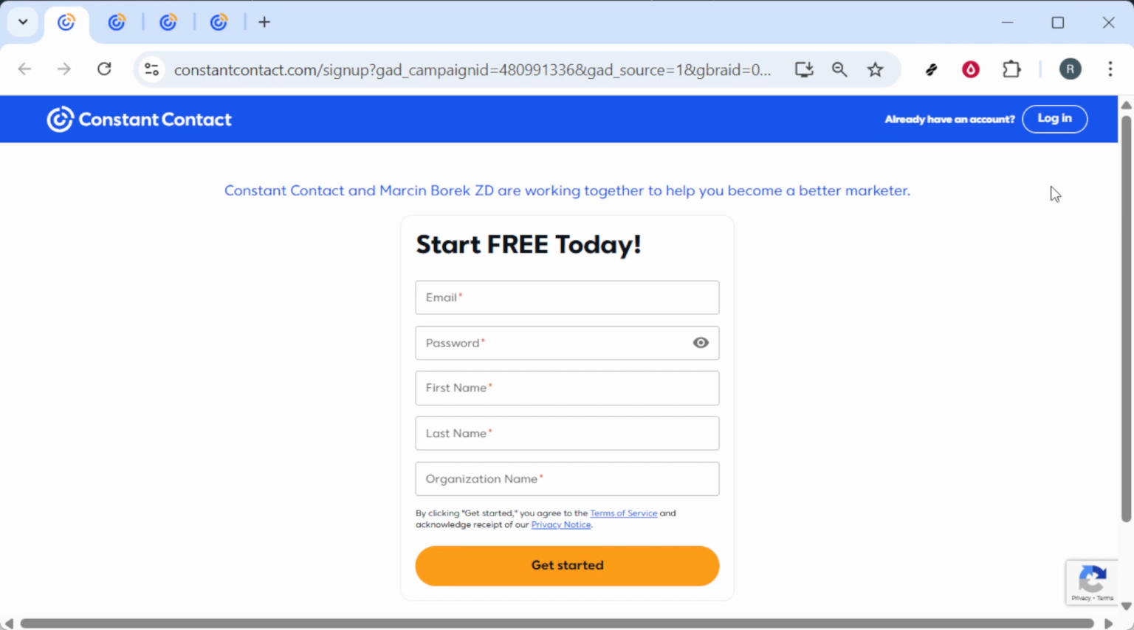Once you're on the homepage, you'll notice the Login button prominently displayed. Click on the Login button. Now enter your login details carefully to access your account. If you don't remember your credentials, there's always the option to reset your password or get assistance through the help section. Once you're successfully logged in, look for the Create button.